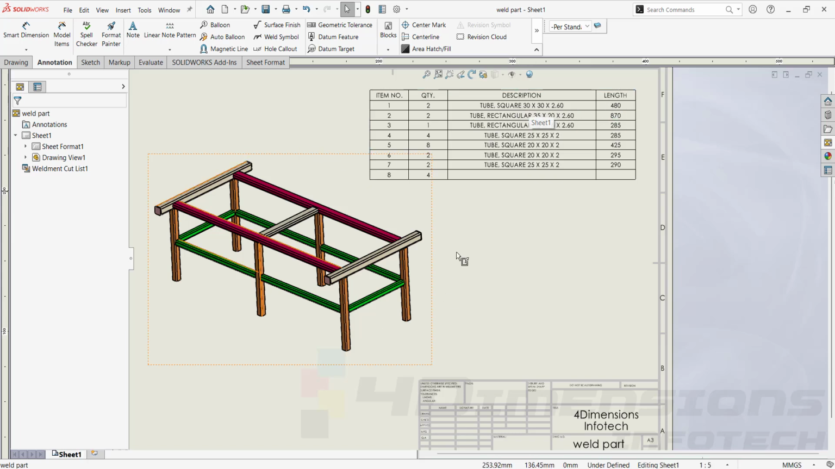So when this is to be manufactured, the manufacturer will refer to this table, and then according to the sizes or lengths being shown, the structures will be taken. All the lengths of the structures will be cut according to this table only. So it is very important to show this Weldment Cut List table, highlighting each and every individual body.